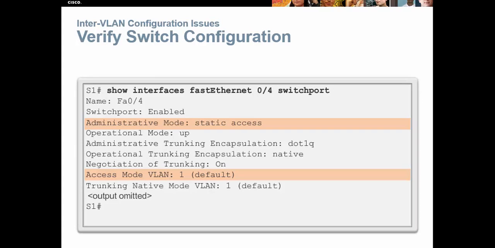So here you can check your configurations. You can do show interface. This one we're going to do show interface FastEthernet 0/4, and then you give the command switchport so that you're just looking at the switch port. We see here that the name is Fa0/4. The switch port is enabled. The administrative mode is static access, and you have access mode VLAN 1.